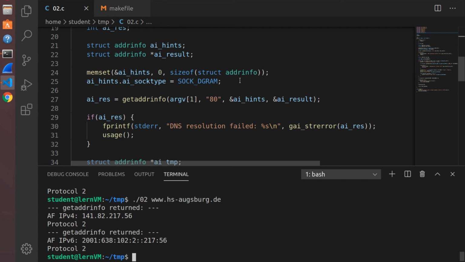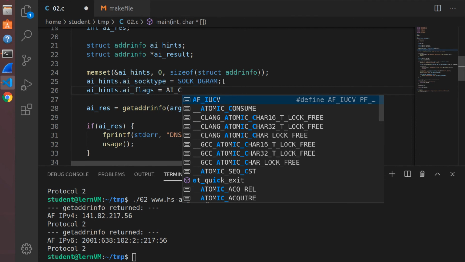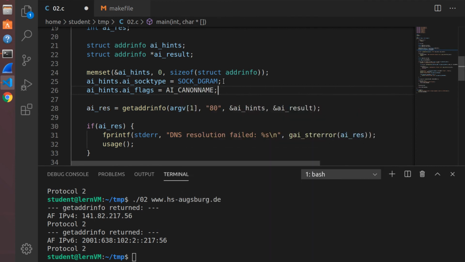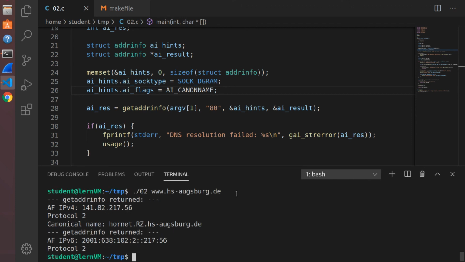So one thing we still don't see is the canonical name, but we know for hs-augsburg.de there is a canonical name because we saw that in the actual DNS packets. We do need to instruct getaddrinfo to give us that, and there's a flag for that. Let's set that flag. And that's our flag. Just make the program again and run it. And there's something particular about the canonical name as well. We see it now here.